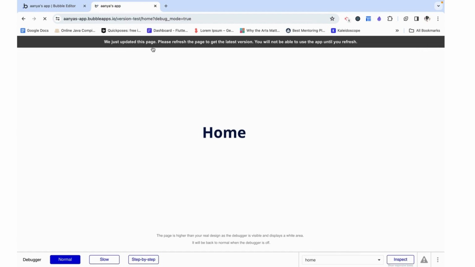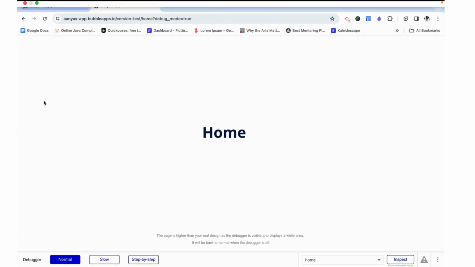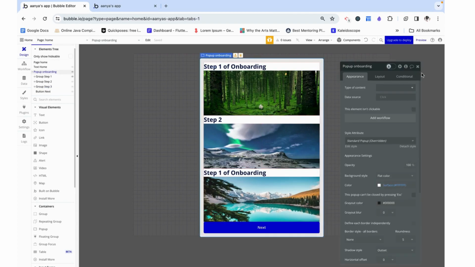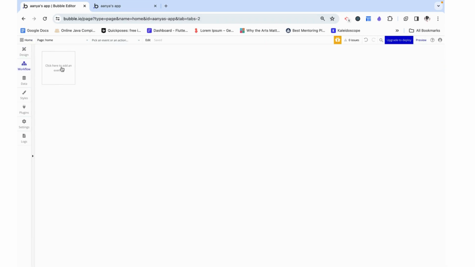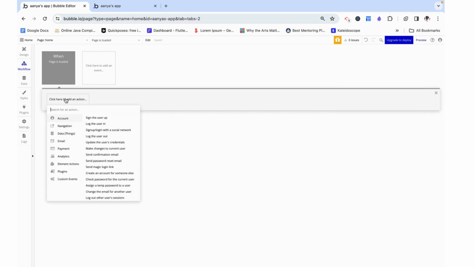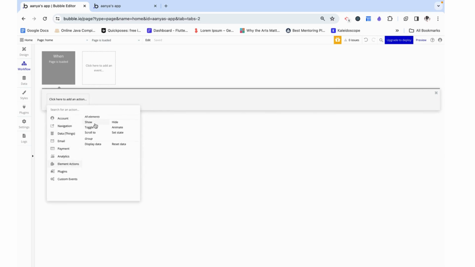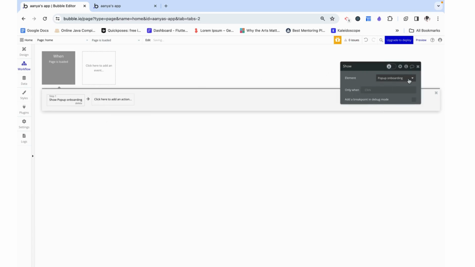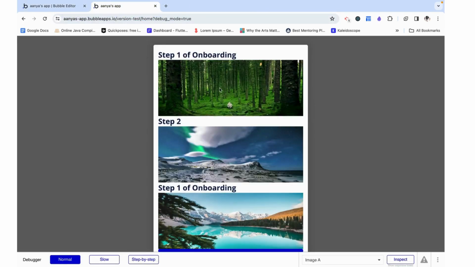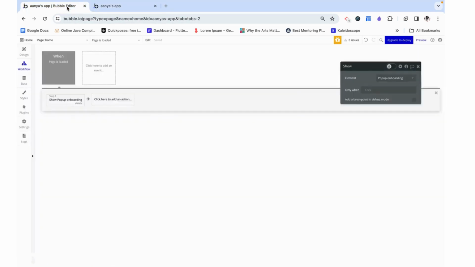If we preview this right now, we won't see anything actually because this pop-up has no way of being shown. So just for the sake of testing, I'm going to say when page is loaded, we just want to show our pop-up onboarding. Let's try that again. Page is loading, we see pop-up onboarding, and these are not disappearing.